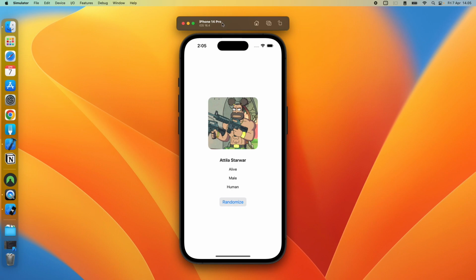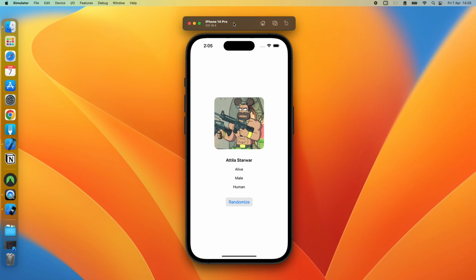So I think that's a pretty simple application, and I think that's a pretty good idea to demonstrate how test-driven development is applied in iOS development in general. So without further ado, let's get started.